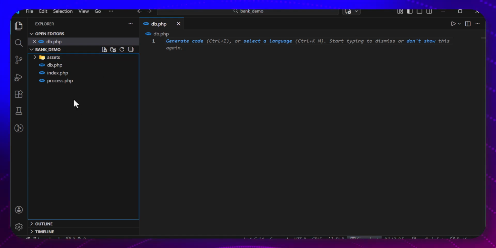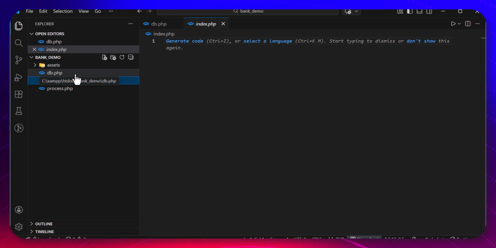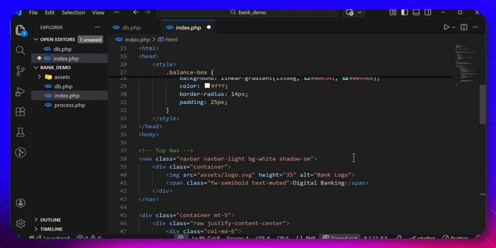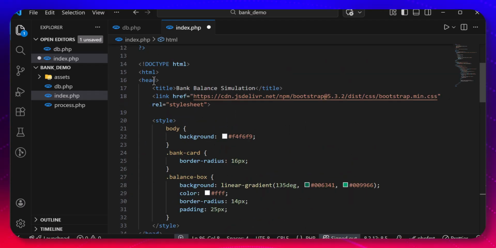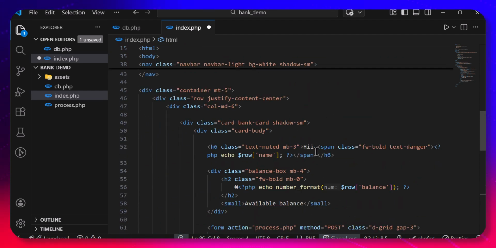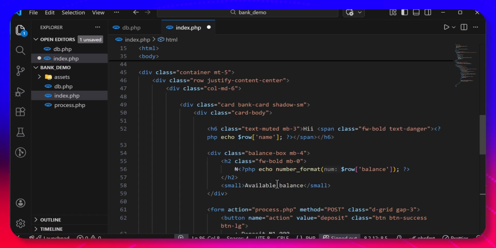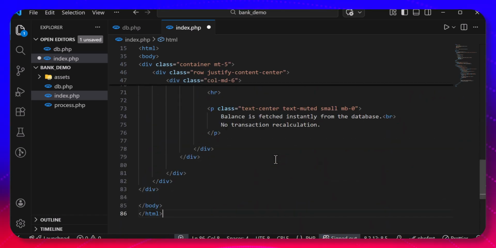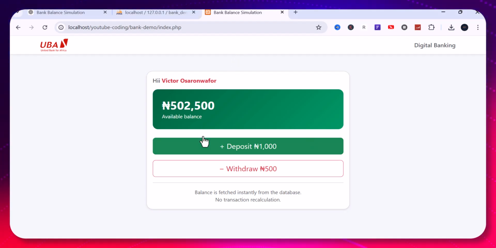So this index.php is just going to have the source code for the basic design. That's this particular design you are seeing here. I'll just copy it and paste it now. So guys, as you can see, I just have a basic design here. You can see digital banking, the person's name, and the available balance. That's just what we have here.